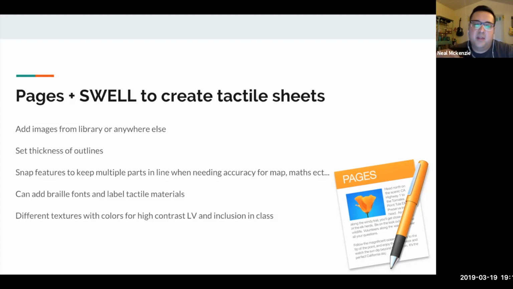And if I'm doing a math tactile graph, or if I'm doing a map and I need things to line up perfectly because I want it to be as accurate as possible, especially when we're dealing with concepts like that, it keeps me in line. Also, it's nice because you can add the Braille fonts, and you can label pretty much anything pretty easy. Another thing is that you can use different textures, and I really like incorporating the color too for high contrast, because this isn't just for a blind student. A lot of our low vision students ask for diagrams and graphs. It's just so beneficial and helpful. So even having that high contrast kind of makes it more inclusive for the whole class.